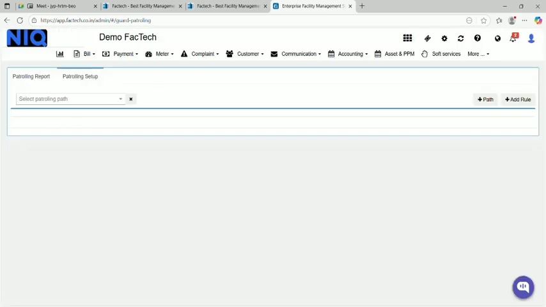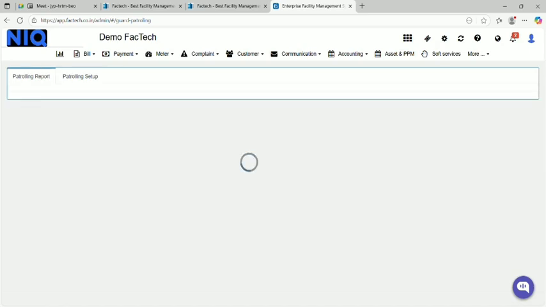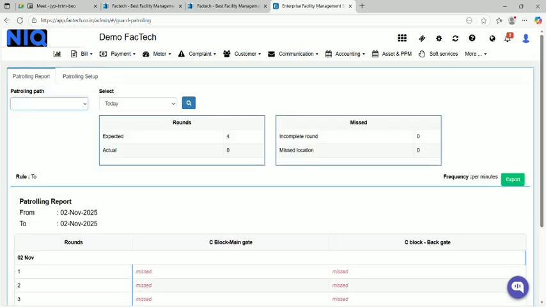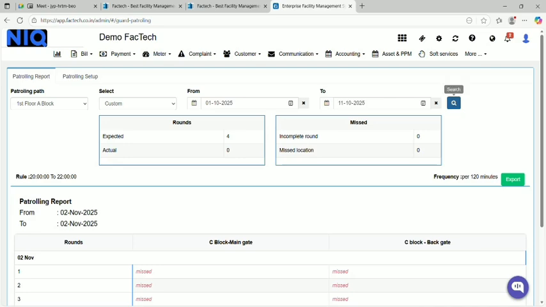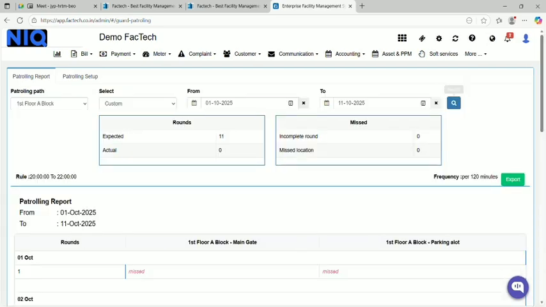Now in order to download the report, click on patrolling report. Choose the patrolling path here in the drop down. If I want today's report, I will select today. If I want yesterday's report, I would select yesterday. If I want a customized report, then I'll choose custom. And here I will adjust the dates, like from 1st October to 11th October, and then click on search.